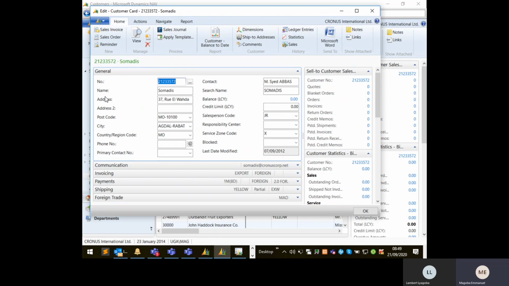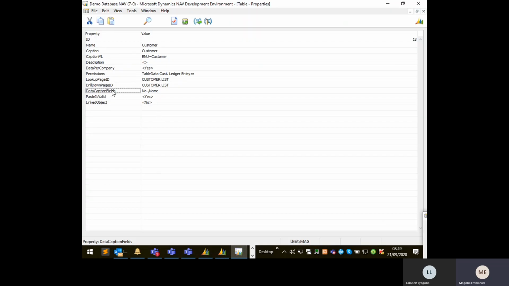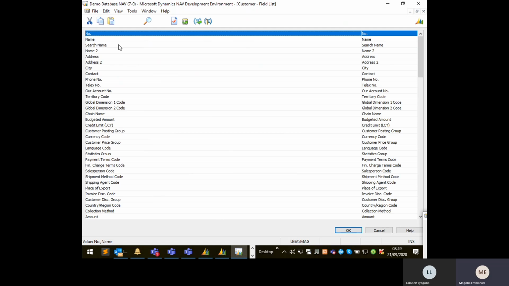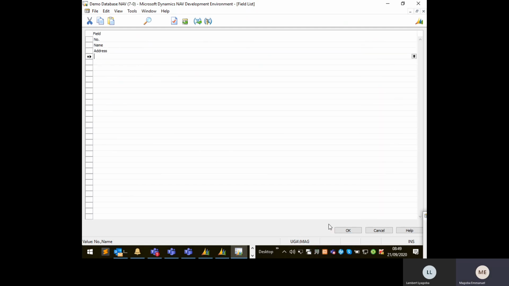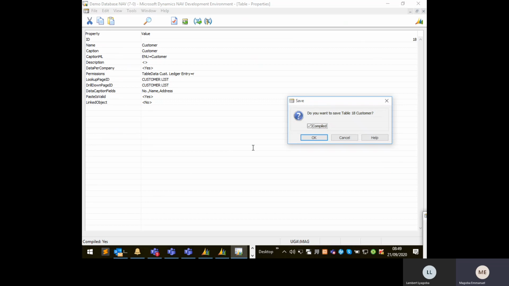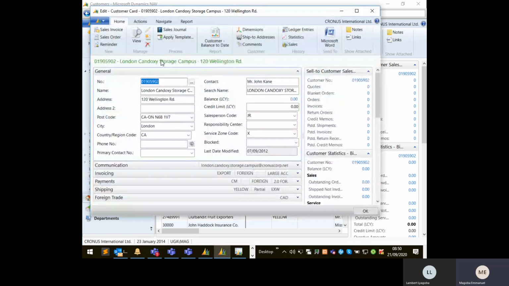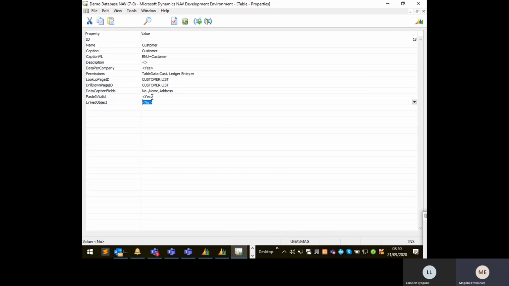In case I want to add maybe the address to also appear up here, I can simply come here and I see data caption fields. I can come at this and I say now I want to add another field as a data caption. People normally post pictures and they say caption it. So if I come here and I edit this, you find that the address has also been added to the data caption. So these are just properties that you do on the table and they take effect on the client.